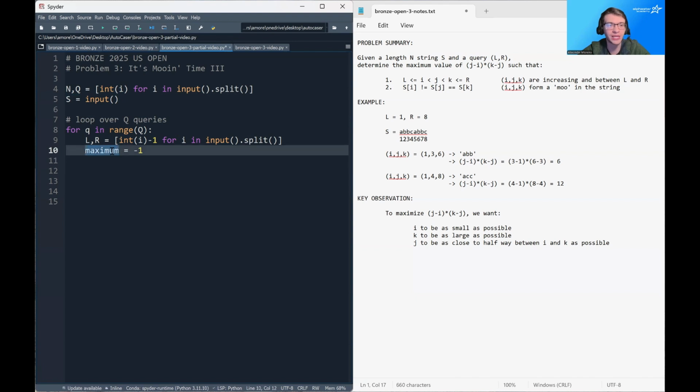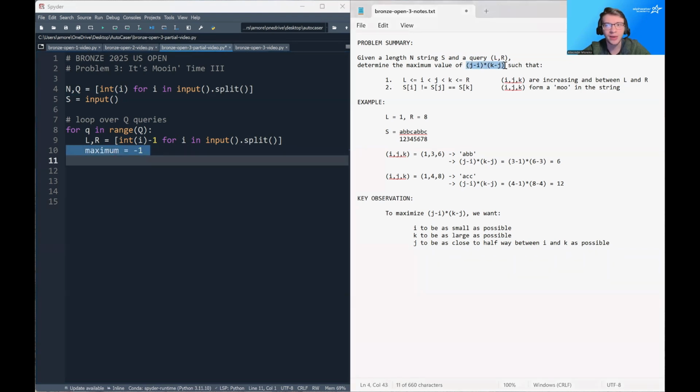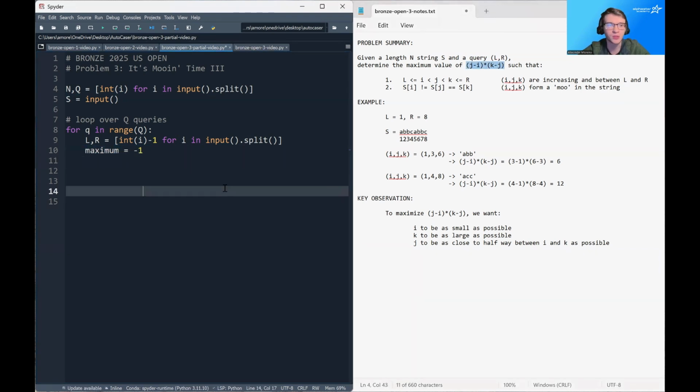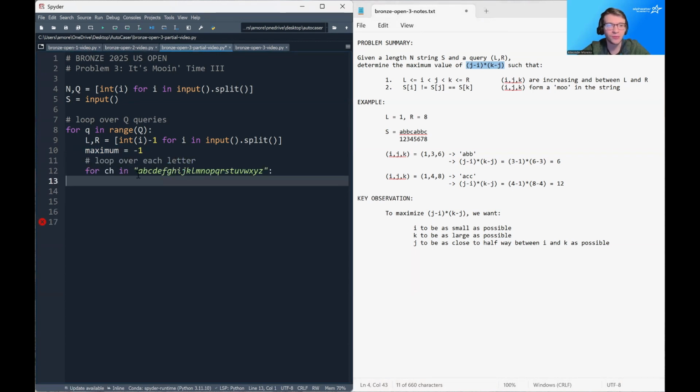Then I want to create a maximum variable to store the maximum possible value of this math expression. Next, I'm going to loop over every single letter in the alphabet and check what happens when that letter forms the oo part of my moo. So, in particular, what happens when that character is equal to SJ and SK, but not equal to SI?